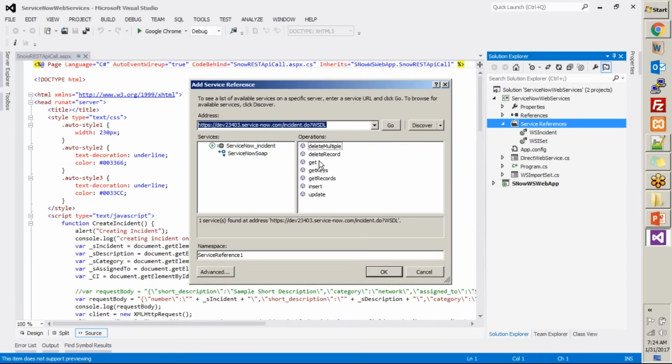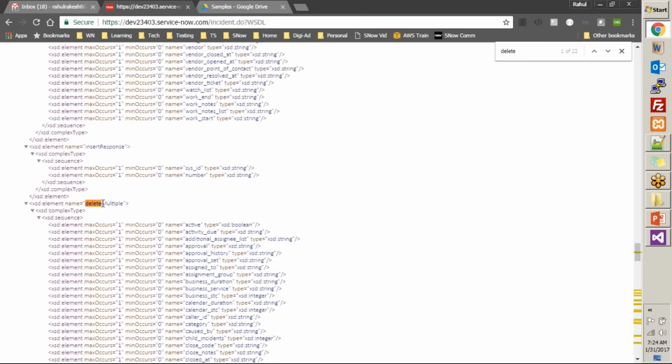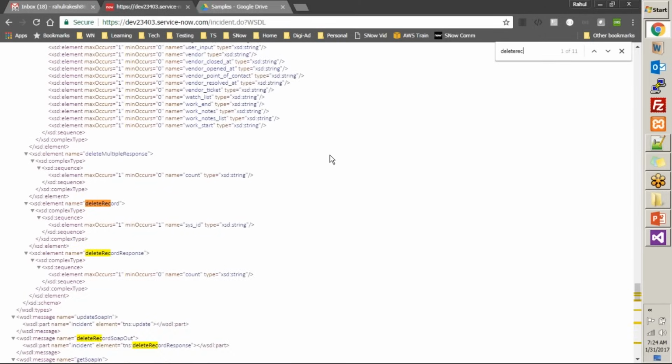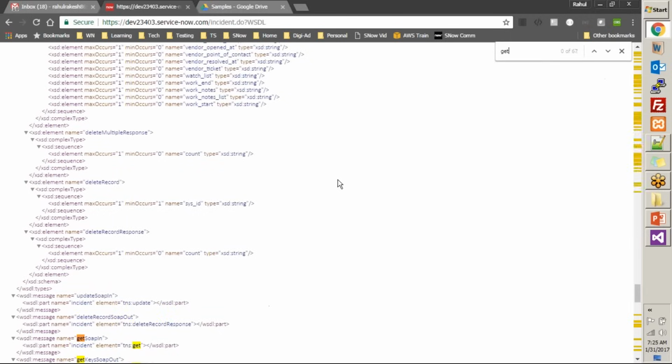When I click it, it shows me the applicable methods available in this web service, right? See, update, insert, get record, get keys, get, delete record, delete multiple, right? And these are all available in this web service. You can search here, delete multiple. You have this delete multiple method, right? This is basically reading through the WSDL file that you have here for the incident table. If you do delete record, that will also be available. So delete record is here. Get is also available.